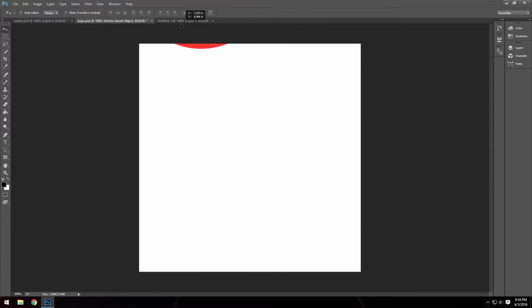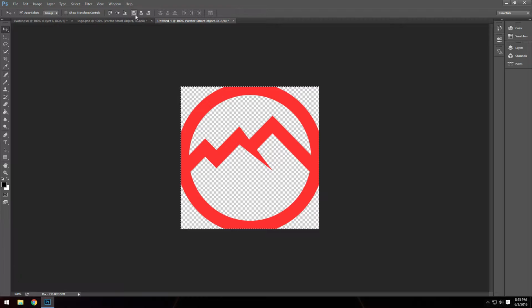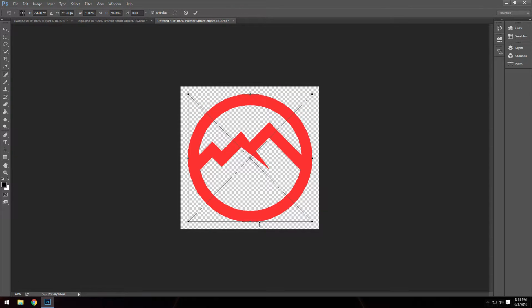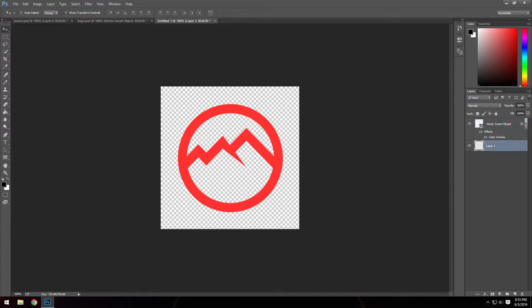Drag your logo or text over. You'll want to place it wherever you want. I'm going to center it in the middle with some padding around it. Alright, there we go. Now what you want to do is create a new layer under that.